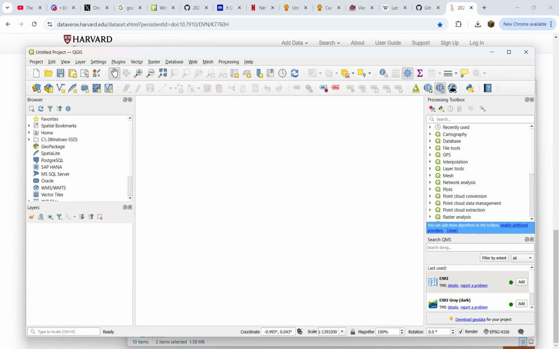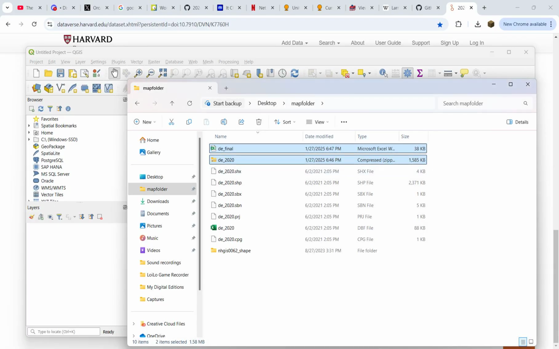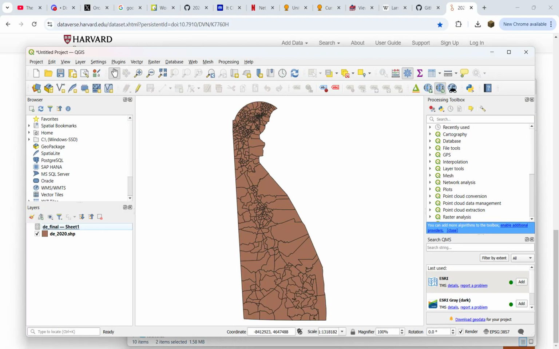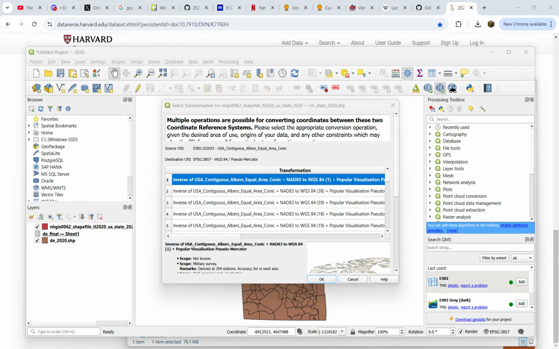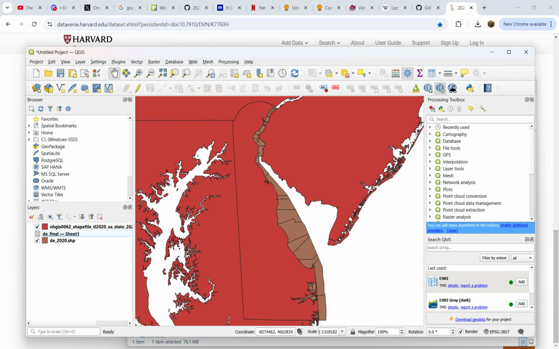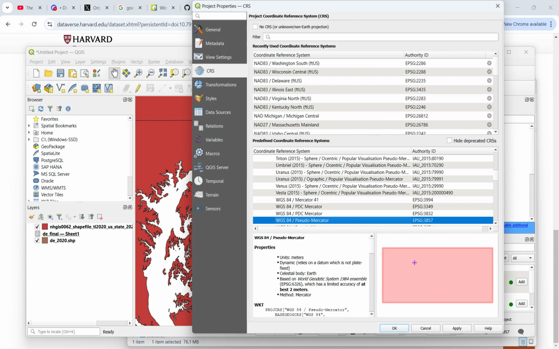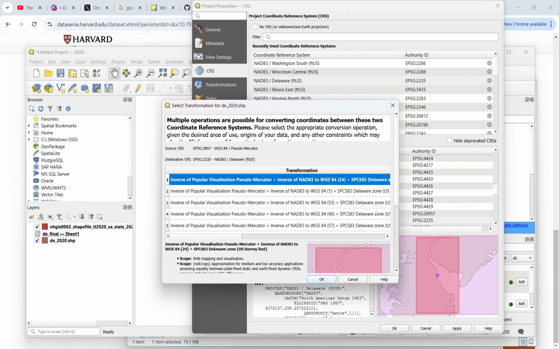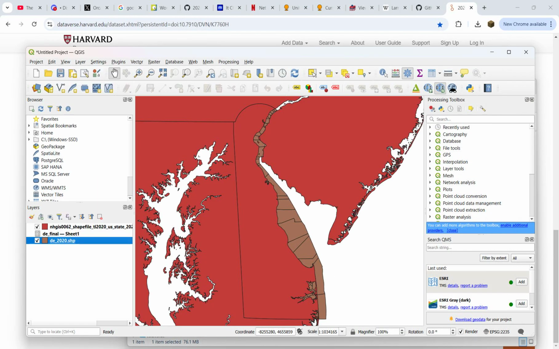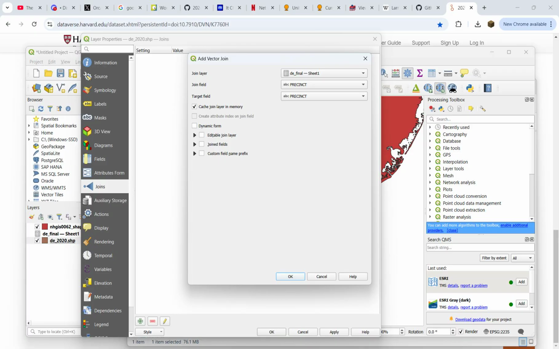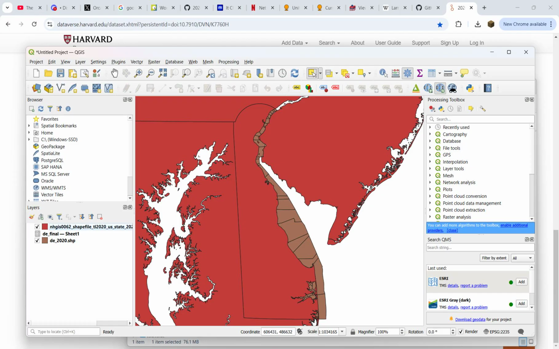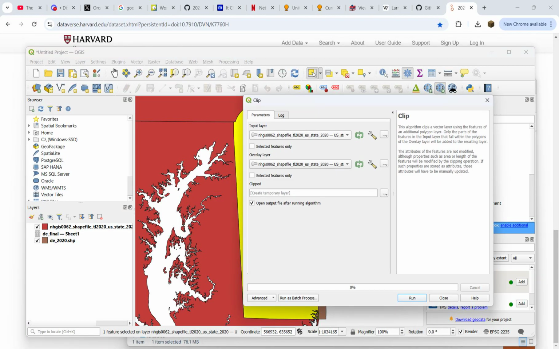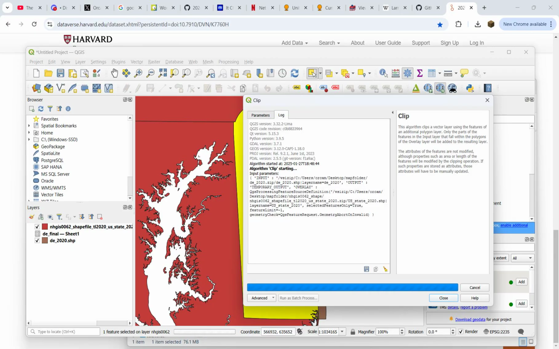Right, looks like it's loaded. So now what we're going to do is we're going to drag in the DE_2020 and DE_final. This is similar to how I showed you in the QGIS selection map tutorial 2.0. I'm going to project this to Delaware, enter, and then we're just going to join it like usual, and then clip it. So join, that's good, apply, and then clip, and run.